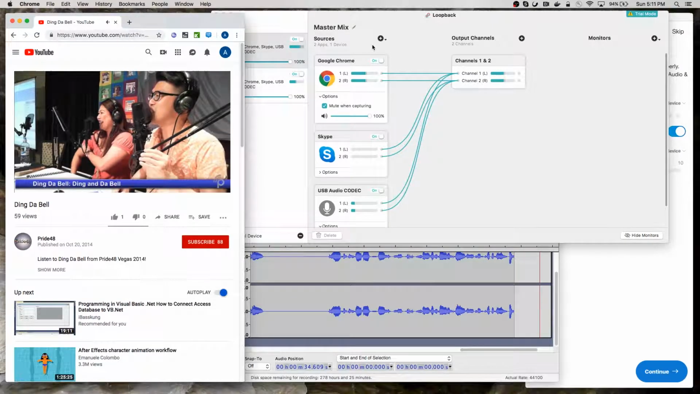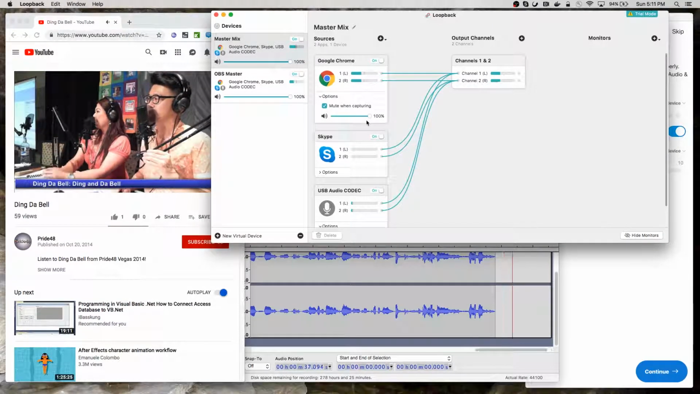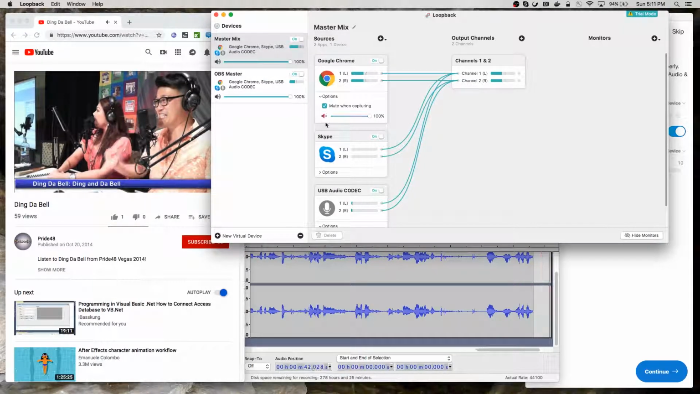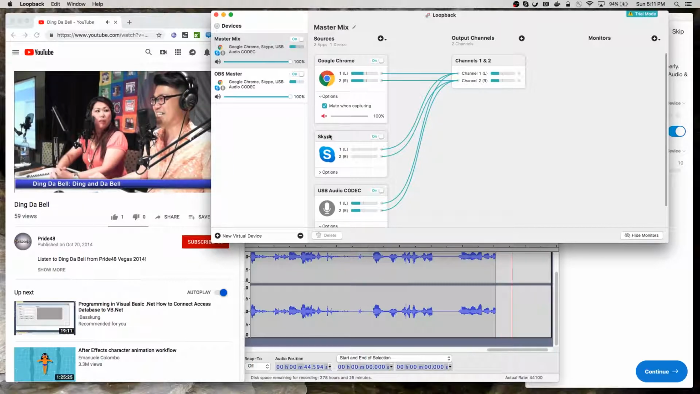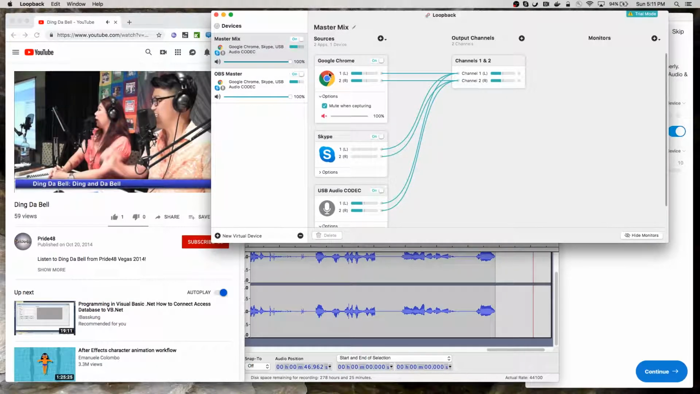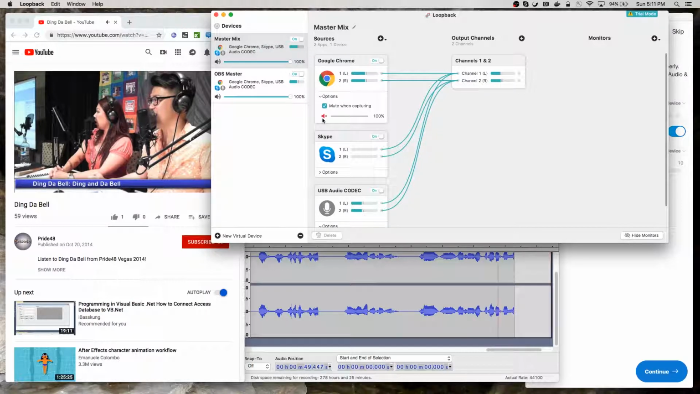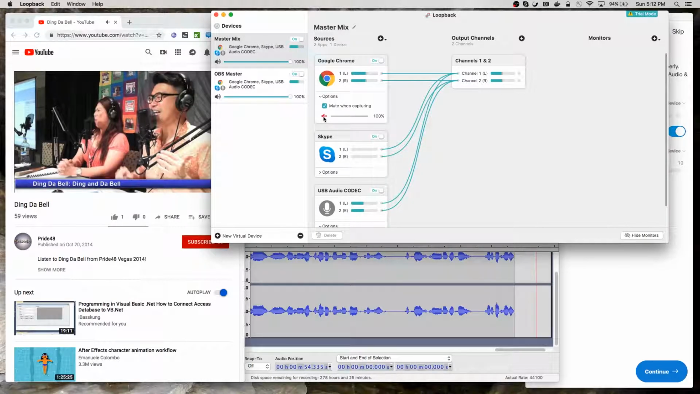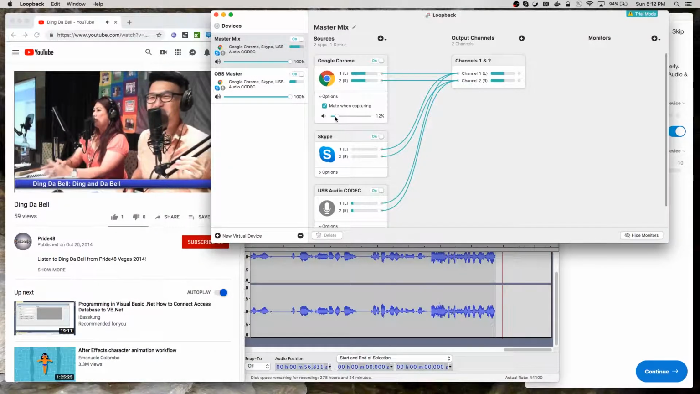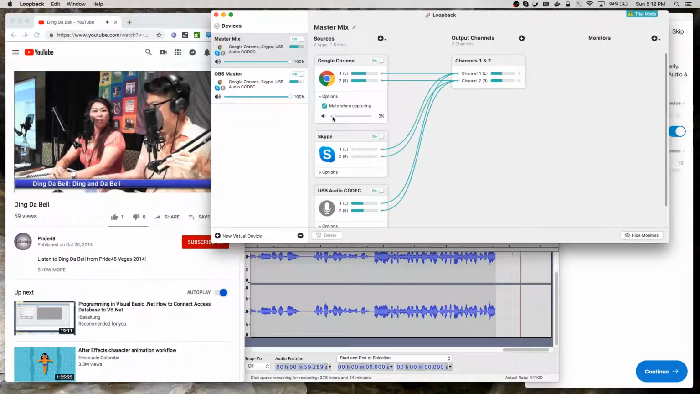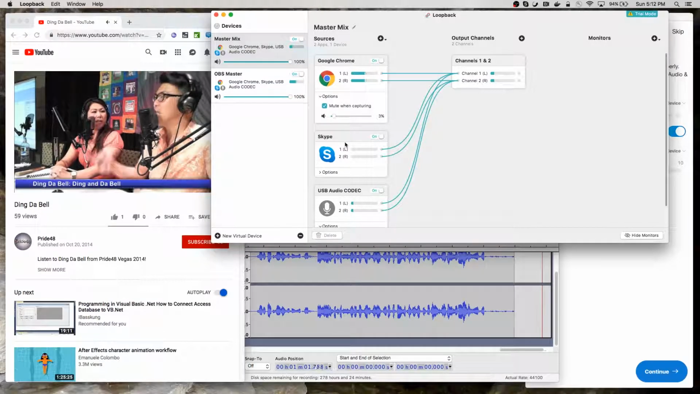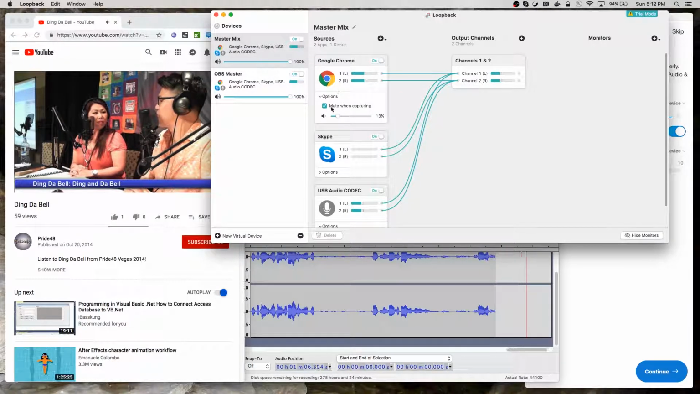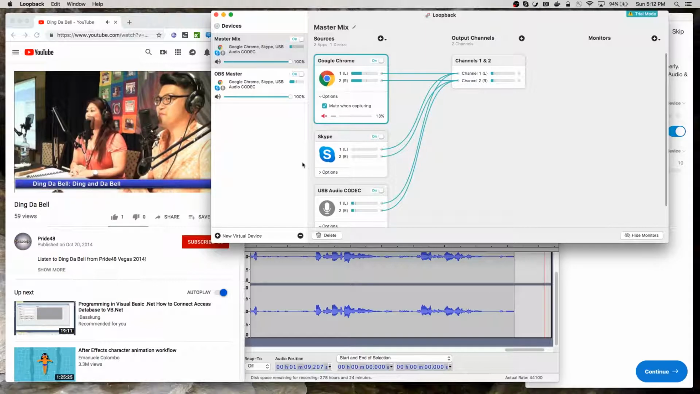What consistent means? Consistent. No. Okay. Now you'll see I was able to mute the Chrome tab from Loopback, so that's no longer being recorded. I can also turn down the volume, so I can control all of that.